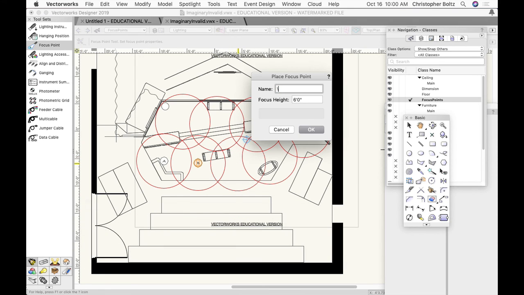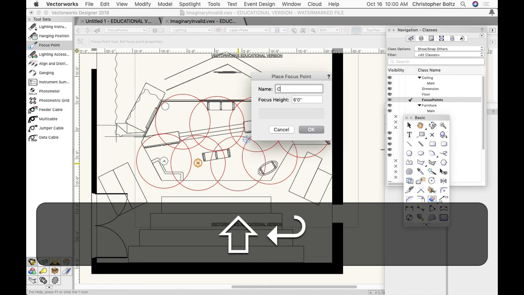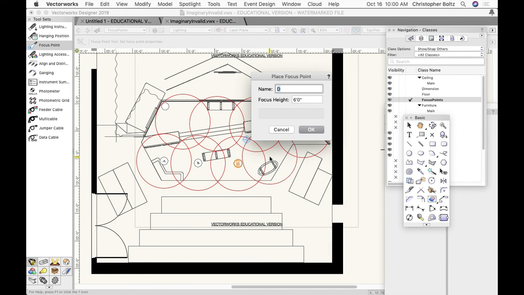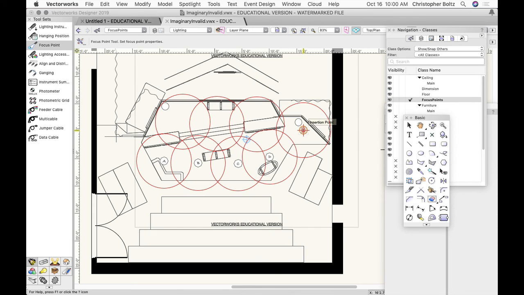So I'm going to put in my next couple, A, B, C, D. And I will give you a hint, just for your own sanity. Whatever order, remember we talked about our channel numbering? If you want this to be channel 1, channel 2, channel 3, channel 4, channel 5, I would put your focus points in the same order. You don't have to, but you can.